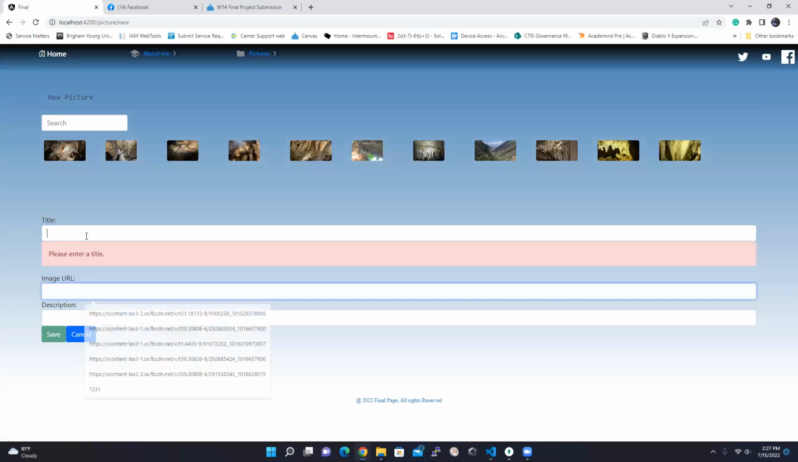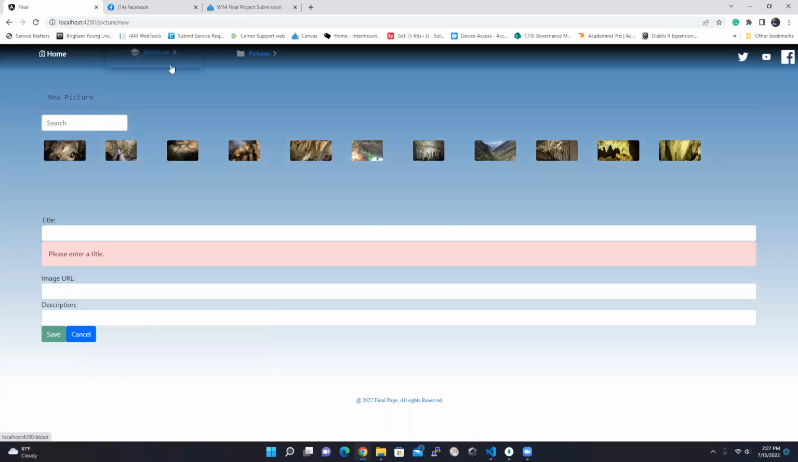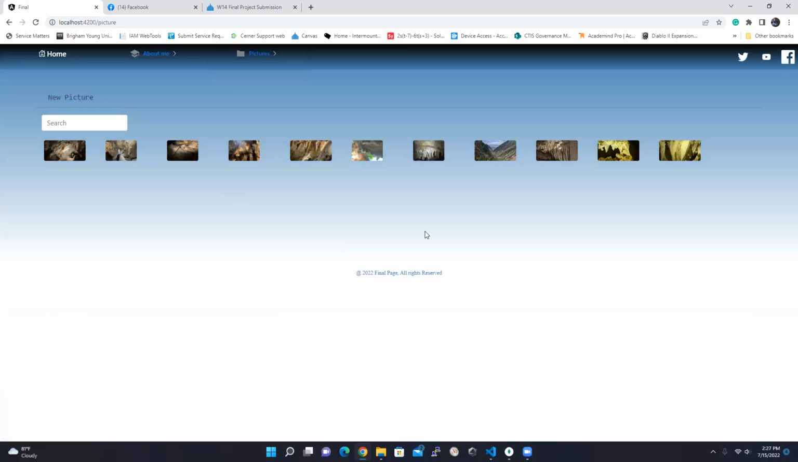And oh yeah, if you don't fill this stuff in, it will tell you that the necessary required fields need to be there. And that's all I have for today.